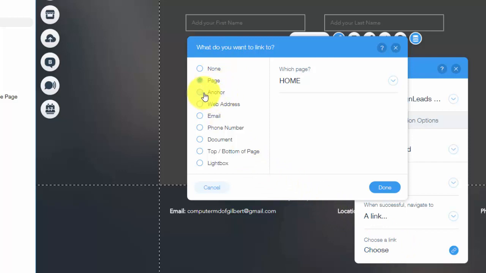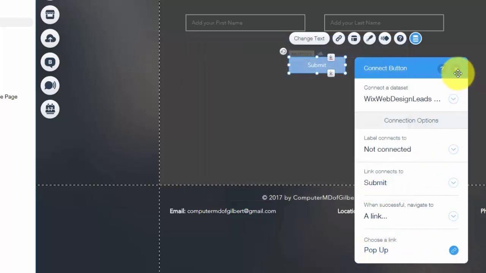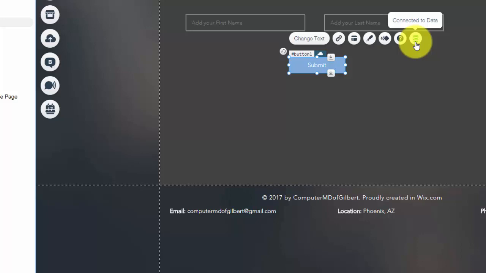You can link it to an anchor. You can link it to a success lightbox, maybe a pop-up that says success, anything like that. Let's just say it links to a pop-up. Okay, cool. Bam. And you also want to make sure label connects to, you don't want to click that because this isn't a field in your form. You just want it to say link connects to. And then you click X, and then it turns green.